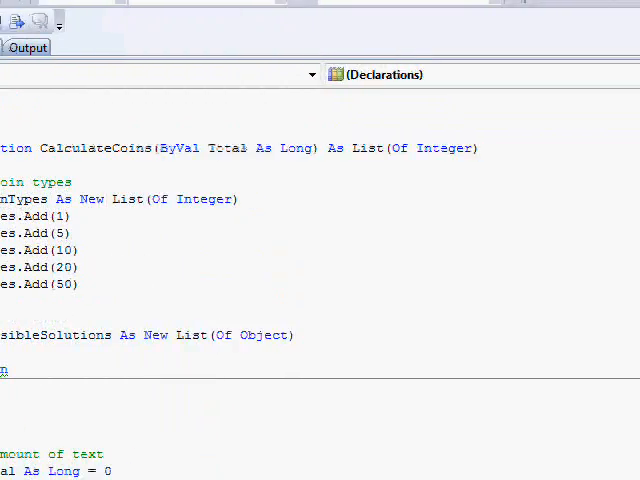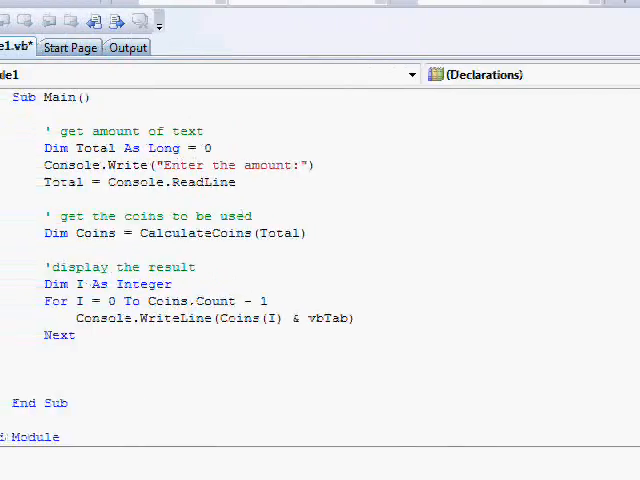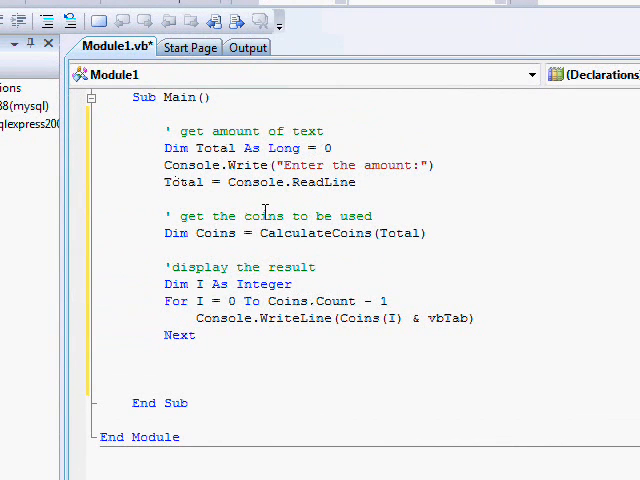Okay, hello there, guys. I received a question about a year ago. Someone was asking, if I want to return an amount of money to the customer, can a program figure out what combination of coins to return?